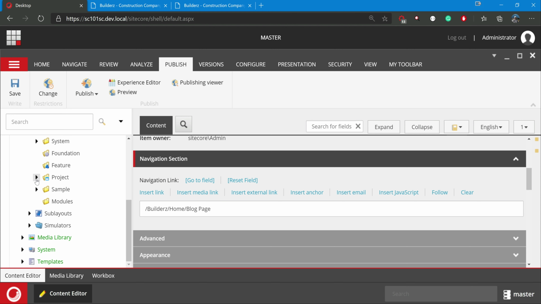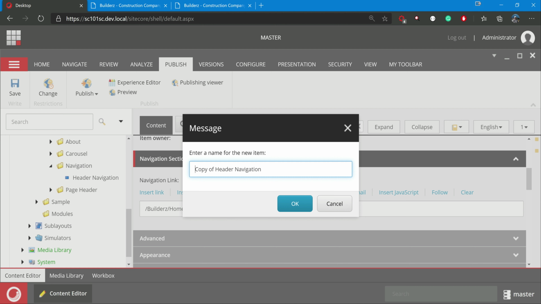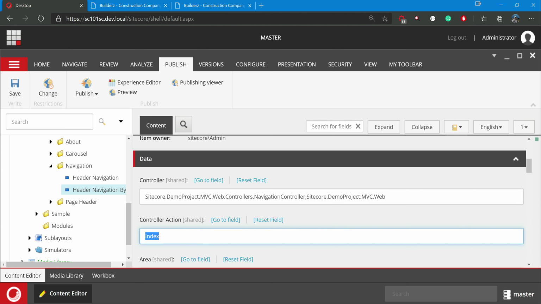one rendering. We already have a header navigation. What I will do is I'll just duplicate this, because we have the controller and everything is the same, just the header navigation by data source, just to differentiate. And here I will put header navigation by DS. Let me copy this. It's still the same, but we also need to give a data source location and data source template. Remember from the previous videos, if it is a data source based component, we want to give the location and template as well.